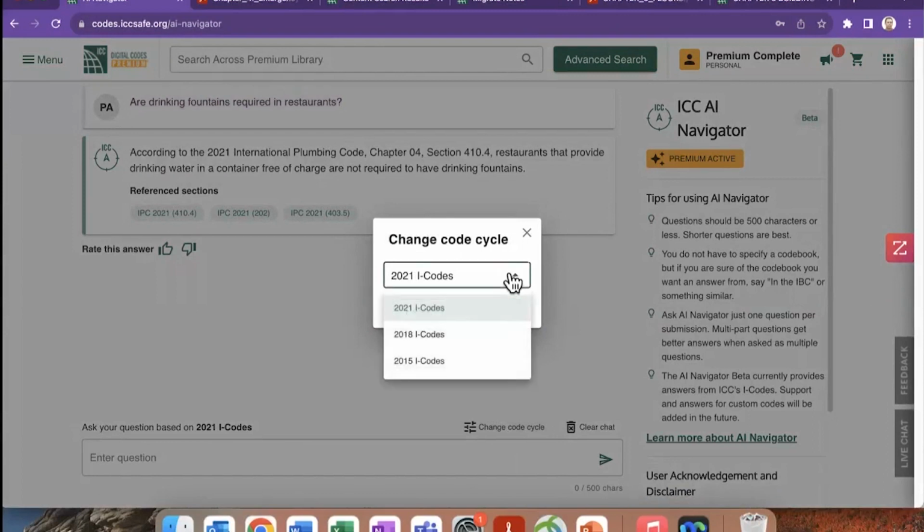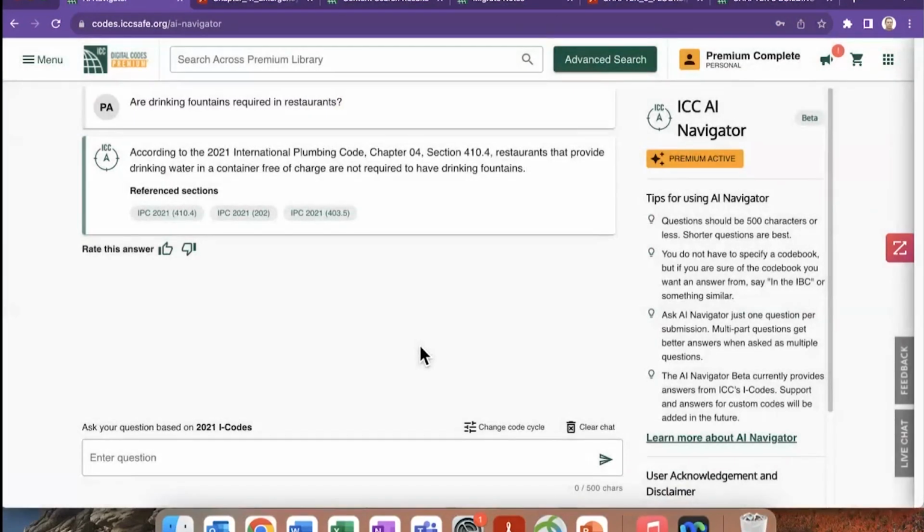Right now, you can pick from 3 different cycles of the I-Codes, so that search just the 2021. In the future, we're looking to expand it to state amended codes. I don't have a timeline on that. Obviously, people would like to have that. That is the next step and stage to this. So you're going to get accurate code only from the I-Codes and not anything extraneous or erroneous coming from other people. So let's just take a look at what we asked here.